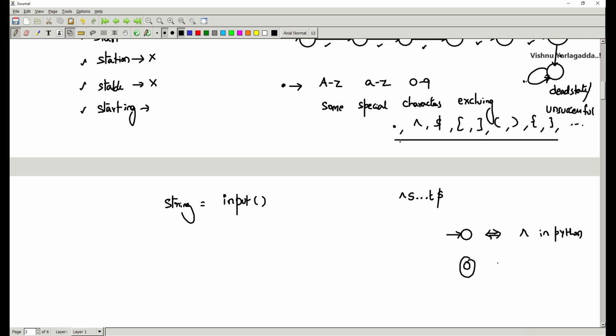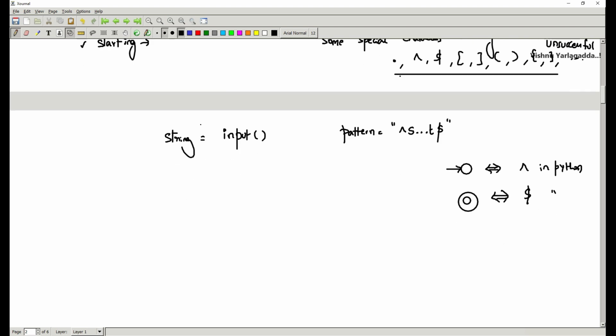And similarly my end state is equivalent to dollar in the Python programming language. If any string is following this pattern, then I can say that, yeah, this is my pattern. If any string is following this pattern, then we can say that this string is having this pattern inside it. Now how to check whether this pattern is there or not? We can check using one method called match.